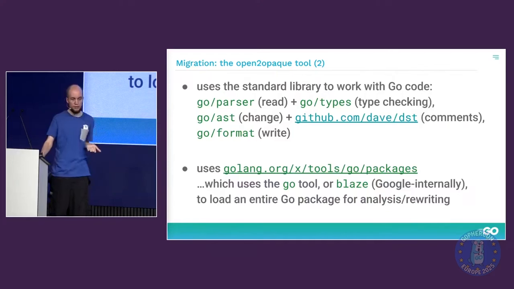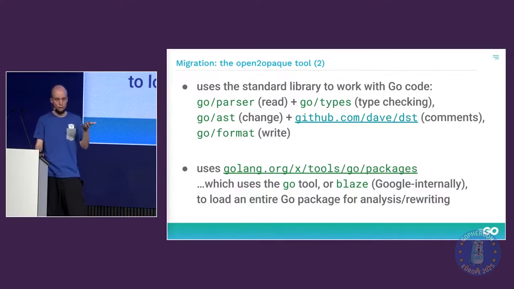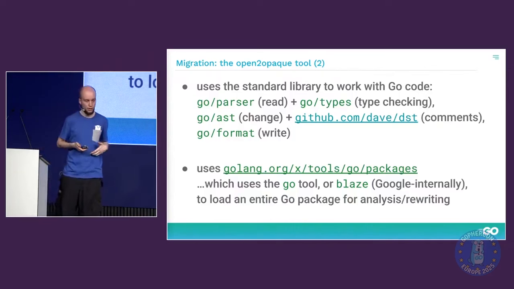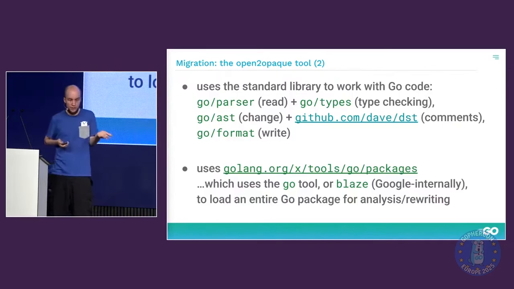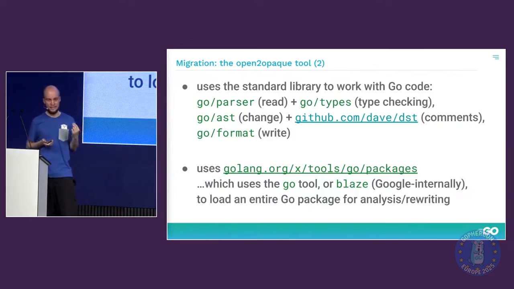So we mostly use the standard library to work with Go code, and Go positions us really well. We have the go/parser package from the standard library, which you can use to read .go files. We have the go/types package, which allows type checking. The go/ast package is for manipulating the AST. And then we have one non-standard library package, which is Dave's DST package.